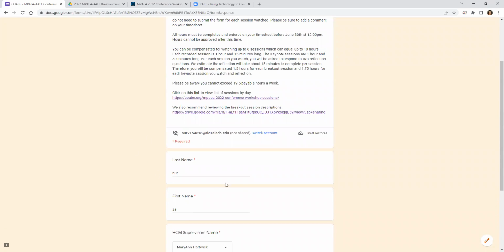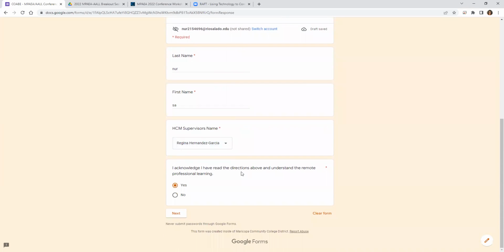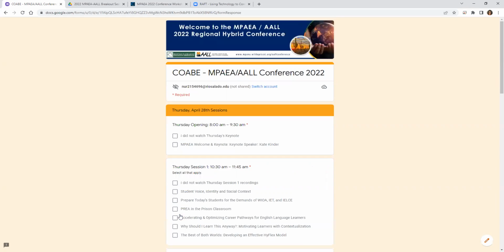I started to complete it. I didn't enter everything fully because each of these are required responses. You'll notice the little red asterisk. So I just wanted to be able to navigate through the form. You'll enter your information. Your supervisor in this case will be Regina. Acknowledge that you've read the directions above and understand the expectations for the remote professional learning.